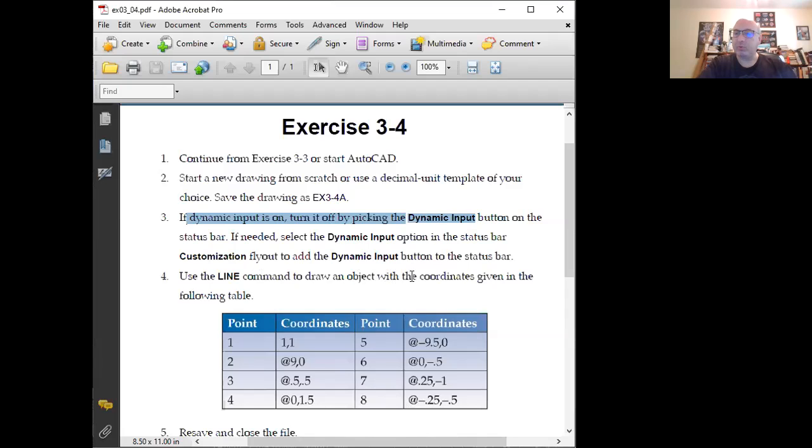Use the line command to draw an object with the coordinates, not the absolute coordinates, but just the coordinates given in the following table. So I've copied that table over to AutoCAD so I can see it. Start with the line command. The first point is going to be at 1, 1. The second point is going to be shift to the @ symbol, 9, 0, at 0.5, 0.5, enter.